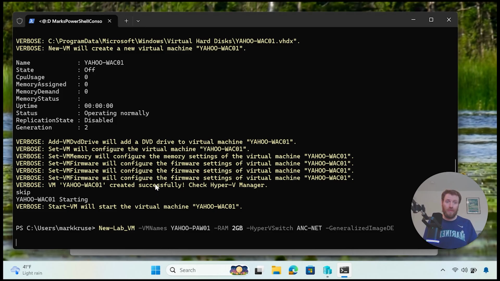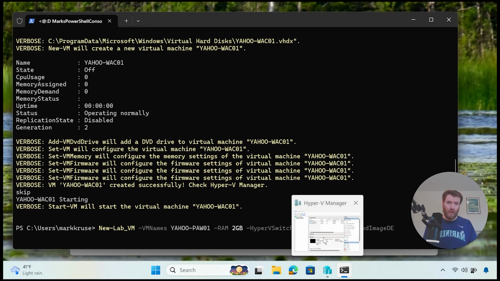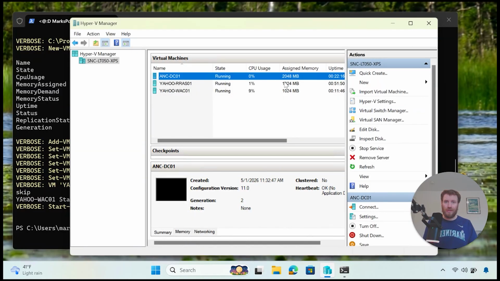I notice a big performance increase when I use 2 gigabytes of RAM. So when you do the initial configuration, it's just helpful to have the 2 gigabytes. And then like right now, we could turn off Anchorage DC01, set it to 1 gigabyte of memory, and then start it back up. That way, during the configuration process, it's not so sluggish and it's just more snappy.